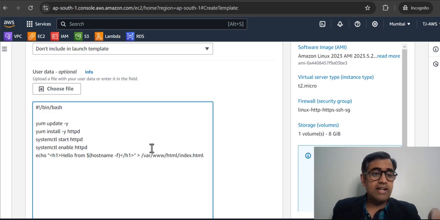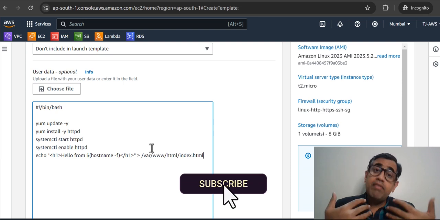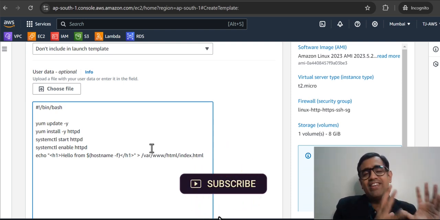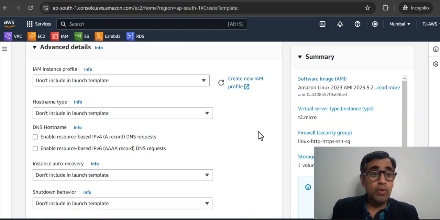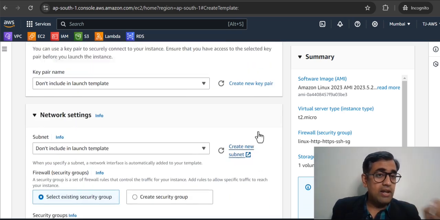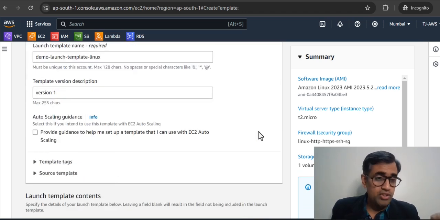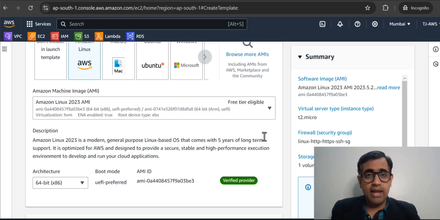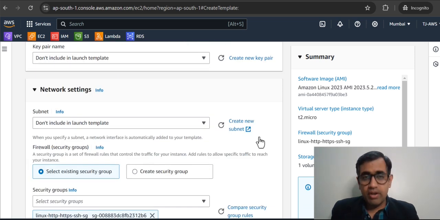Now here is the user data that I've created. Of course, I can provide it later as well. After I connect to the instance, I can still do it, but I would always like to give it before, because this helps in bootstrapping the application, and whenever you start up the application, this is already installed with the EC2 instance. Okay, so let me give a quick review of whatever is required. I require the name of the launch template, the version of it, the AMI that is required, the instance type that I require, and I do not require any key pair.